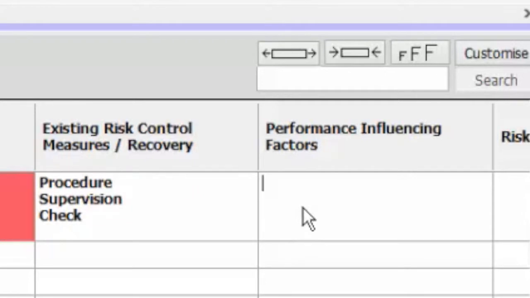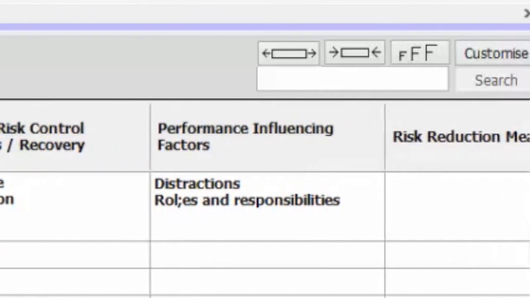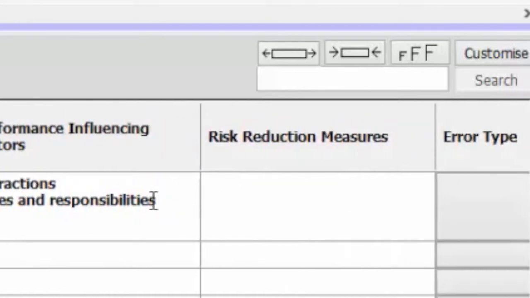Performance influencing factors are the things in the situation that could increase or decrease the probability of error. So, for example, it could be that there's a lot of distractions. It's not clear what the roles and responsibilities are for doing this checking task, and so on. And so here we would want to introduce, if we think this is an acceptable level of failure, some risk reduction measures.